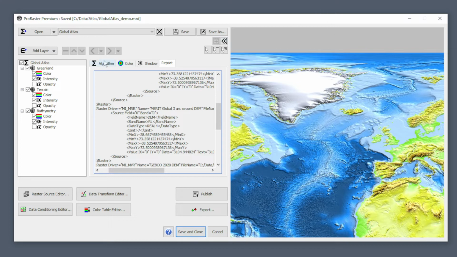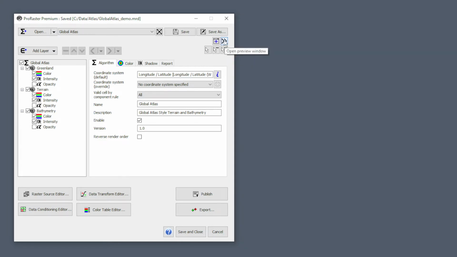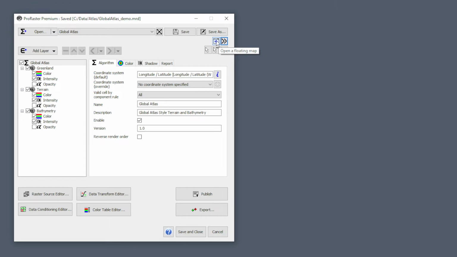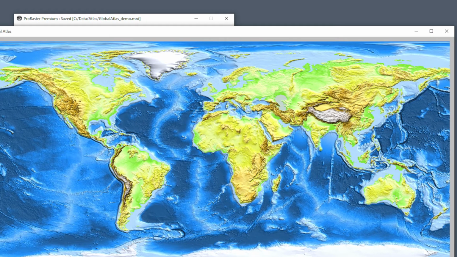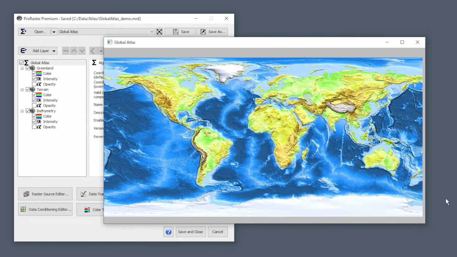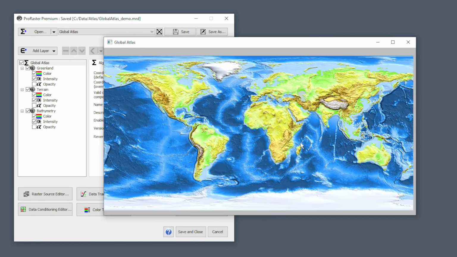So the preview window can be closed if you wish and reopened. In ProRaster Premium, once you've closed the preview window, you can then open an additional window. So click on the button next to it, and it opens a resizable external window. If I can just grab that, there we go. So now we have a resizable external window. You can make that as big as you want, and it operates just the same as the preview window. You can zoom and pan, and you can also get tooltips in exactly the same way.